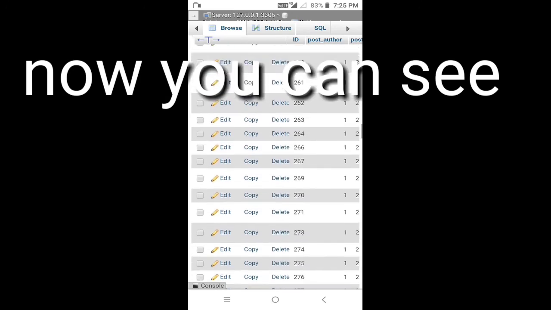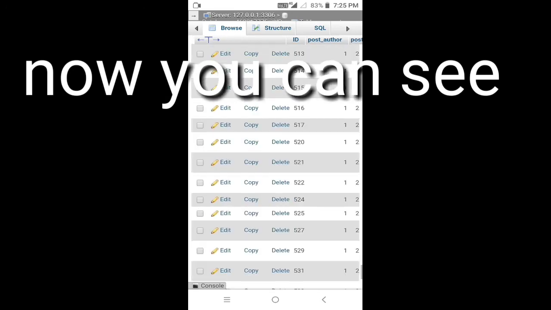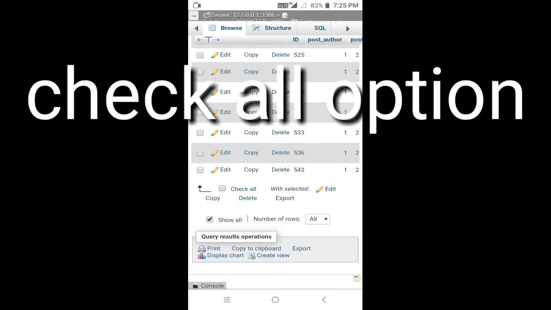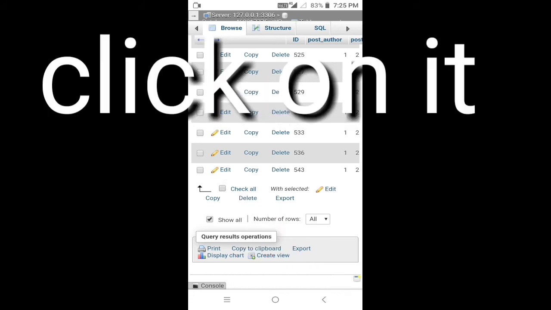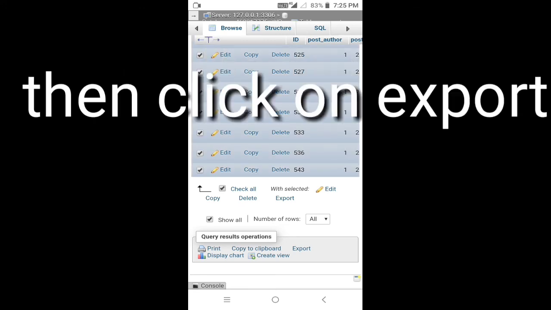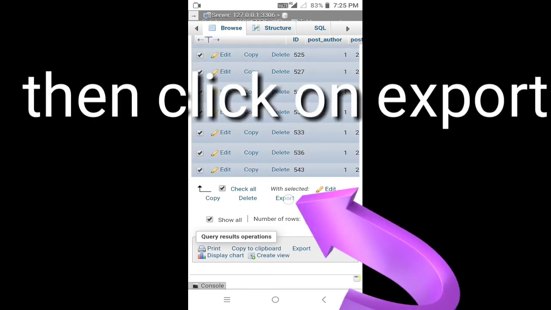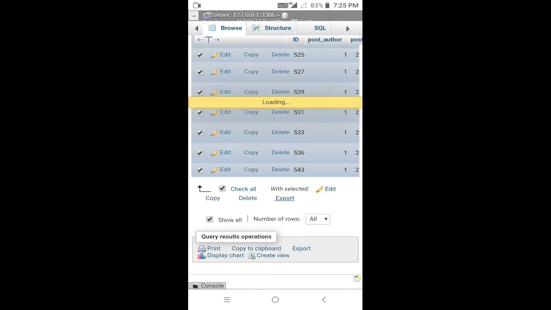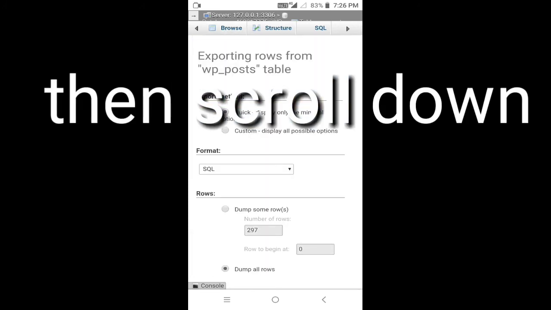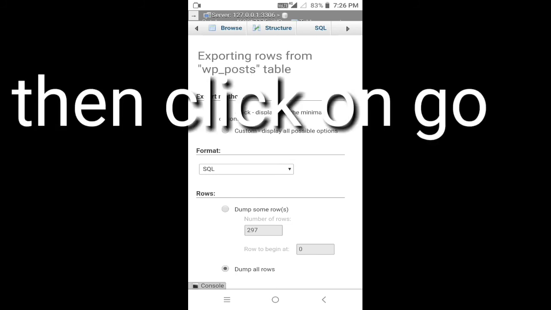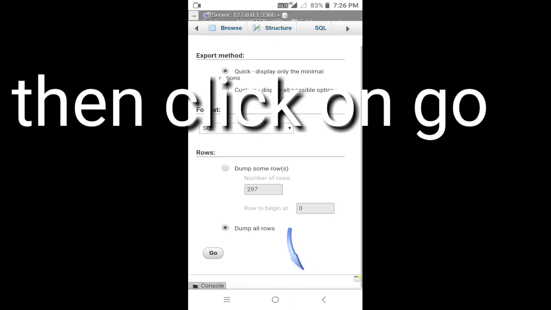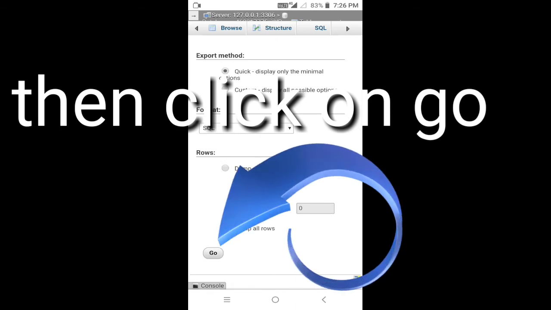And now you can see the check all option. Click on it so that all your articles' contents will be selected. Then click on export. Then a new page will open. You don't need to change anything, just scroll down. And you can see the go option. Click on it and your content will be downloaded.